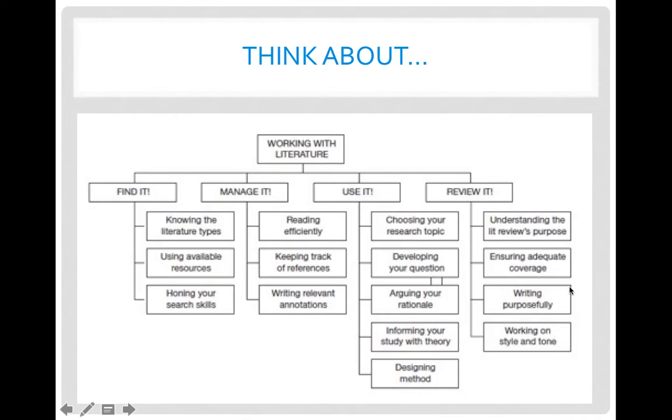Understanding the literature review's purpose. Of course it is to support our current research, but there are many other purposes. For example, to synthesize everything so you can come out with your own logical idea. We can be rational about what we want to explore. Ensuring adequate coverage: not too broad and not too narrow, so that it does not make it difficult to collect the data. And of course, writing it purposefully and working on style and tone, by using your own writing style or your own personal view.